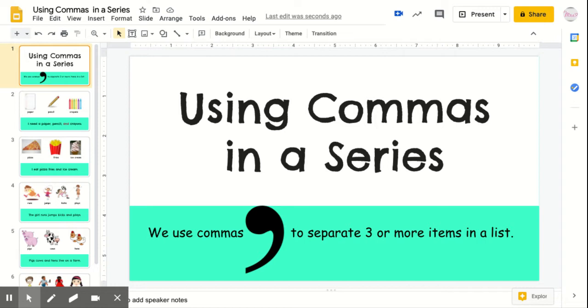Hello, my first graders. Today we're going to talk about using commas in a series. We use commas to separate three or more items in a list. So sometimes when we're talking about people or things or actions, there are three or more that we're putting together in a sentence. When we do that, we need to use commas and the word and.